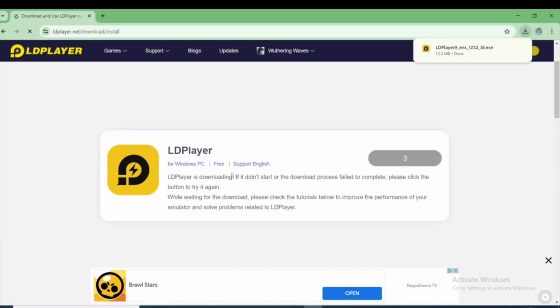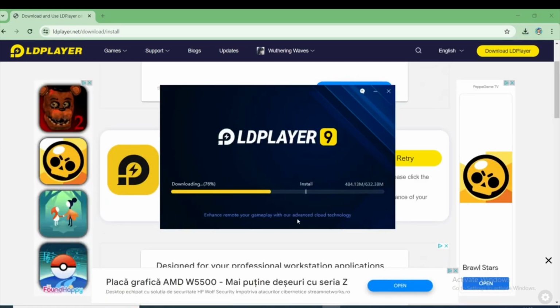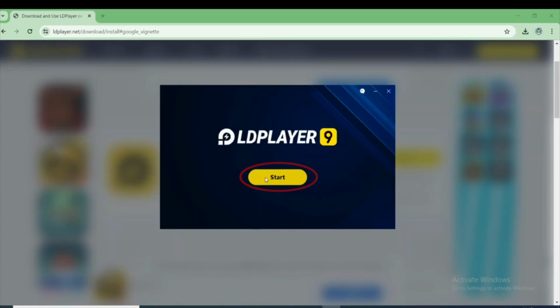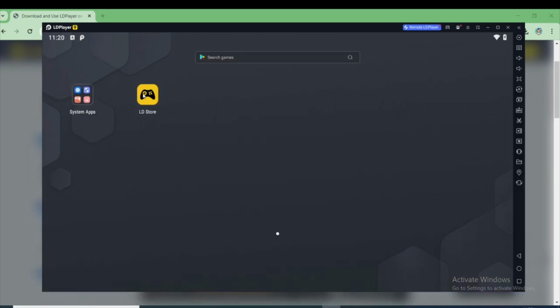Download, start, and end immediately. Click on the setup here and install it. Now click on the Start button here to open LD Player 9. Now here, let's open this LD store.